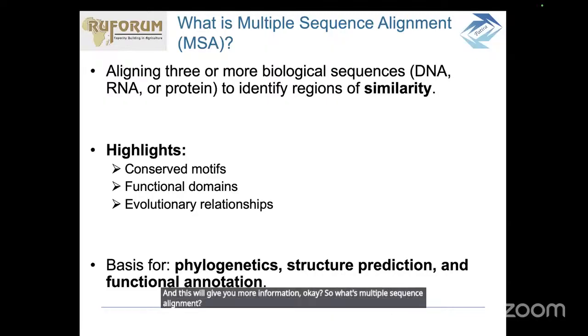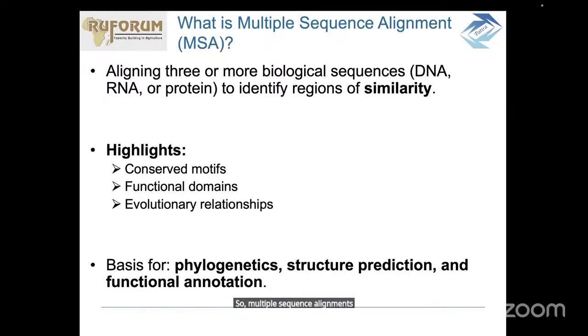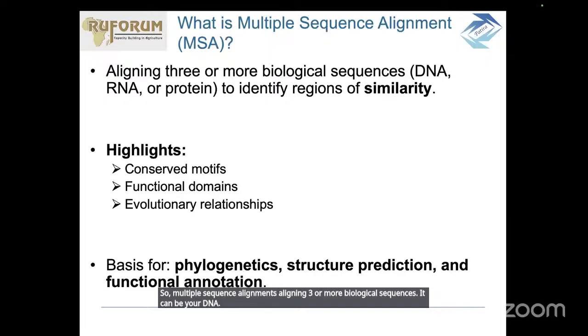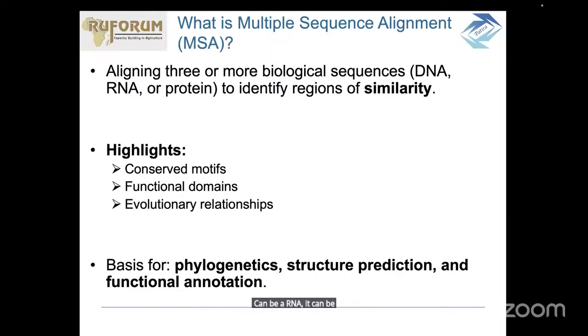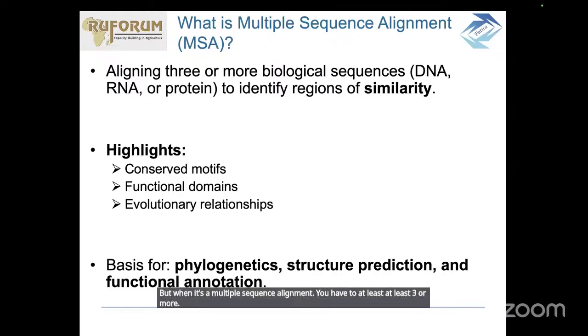So multiple sequence alignment is aligning 3 or more biological sequences. It can be your DNA, it can be your RNA, it can be your protein. There's also a pairwise alignment. That's aligning 2 proteins, or 2 DNA, or 2 RNA. But when it's a multiple sequence alignment, you have to list at least 3 or more. So why do we do that?